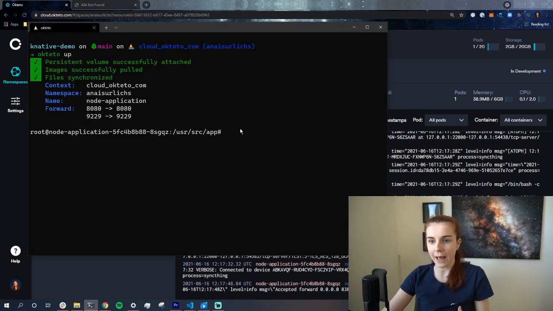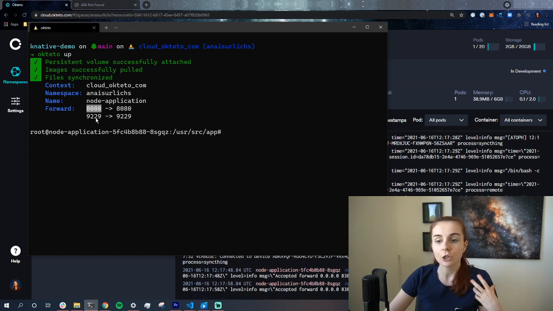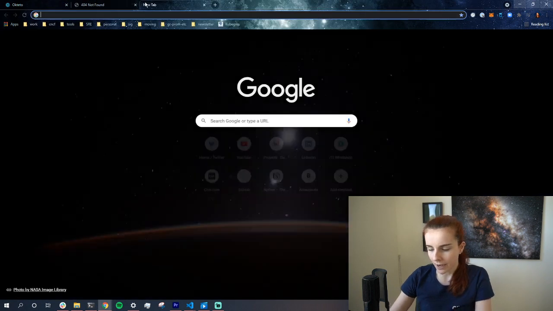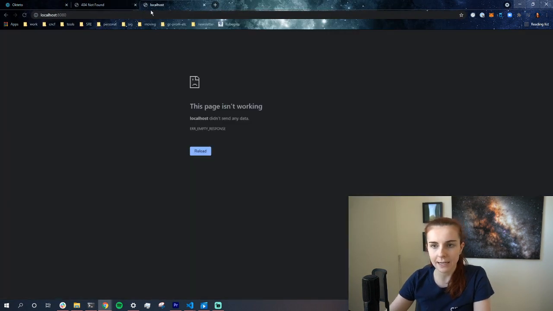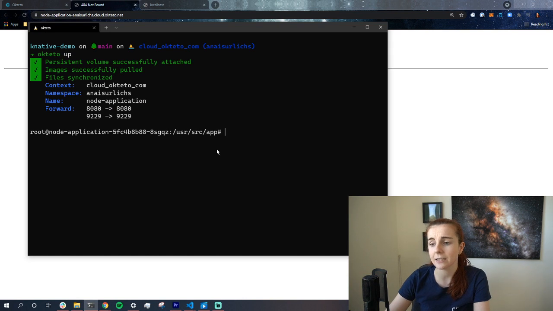So going back, it has now spun it up. We can see here the port forwarding, localhost 8080 is used for the application, for the example, and then 9229 can be used for the test environment. Now, if I look at localhost 8080, however, there won't be anything shown, similar to the 404 error, because the application in the test container here is not running yet.